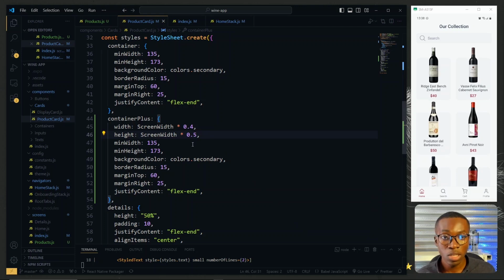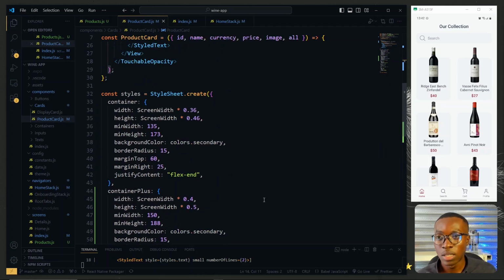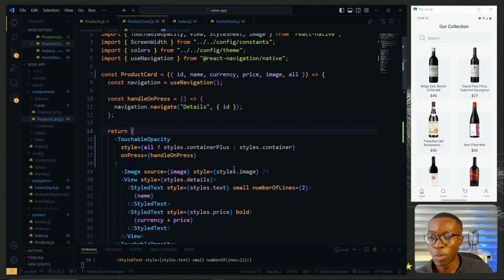Now for the minimum width, we'll change it to 150 and then the minimum height will be 188. The background color will stay the same, the border radius will stay the same, the margin at the top will stay the same, but we don't need the margin at the right anymore. Also, the justified content will still be flexed. Now this completes the work that we need to do for the product card component.